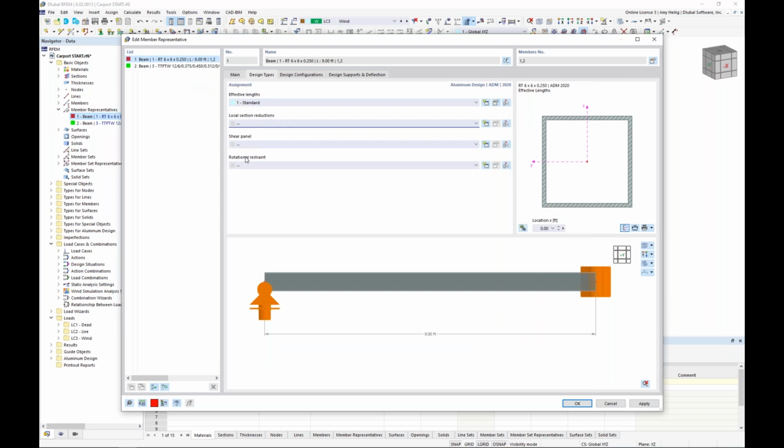Now, the shear panel and rotational restraint are strictly related to the eigenvalue analysis for the critical buckling moment that I had mentioned for lateral torsional buckling. So probably quite often we won't be making any adjustments to either the shear panel or rotational restraint, so we can just go ahead and leave these empty.